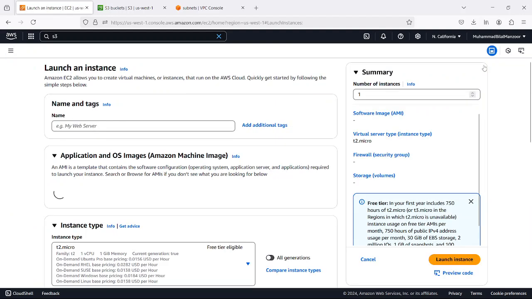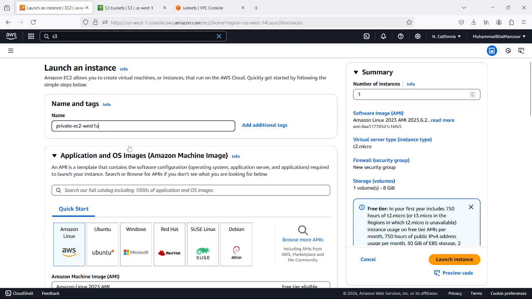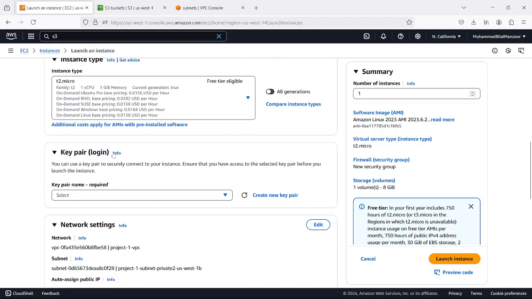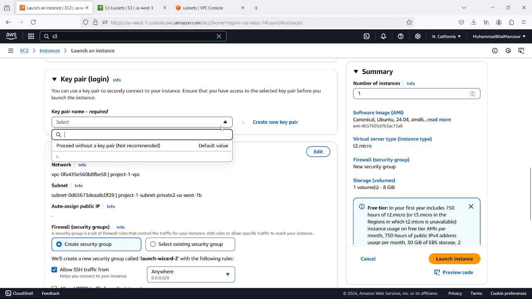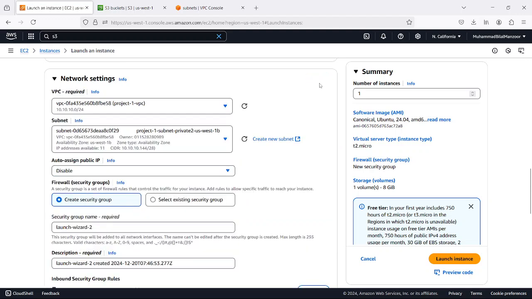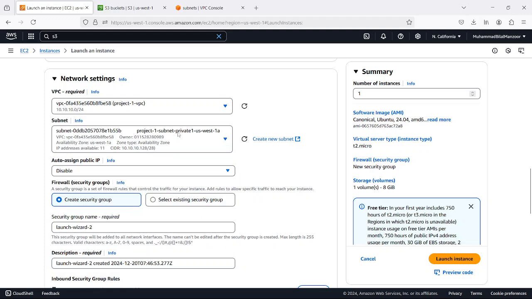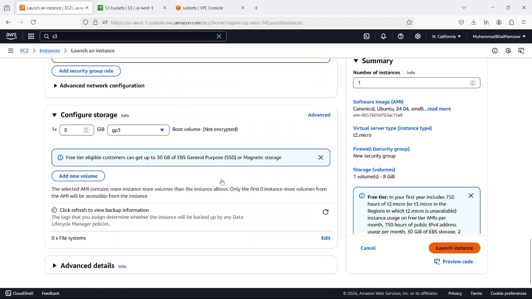Again, launch instance. This time private EC2, West 1A. Ubuntu operating system. Same key pair I will use. Networking added. Select private West 1A. This is private West 1A. Public IP we don't need. SSH allowed, everything good. Just launch the instance.